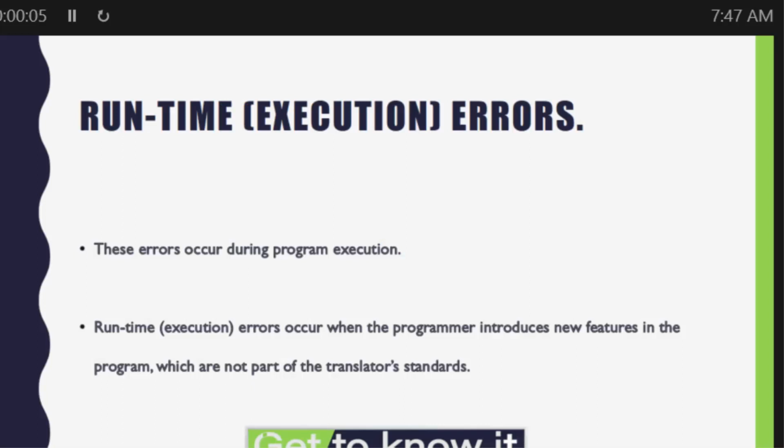The next type of error is runtime or execution errors. These errors occur during program execution. Execution errors occur when the programmer introduces new features in the program which are not part of the translator standards. For example, this may occur if 1. The computer is asked to divide a number by 0. That will result into an execution error. 2. It may also occur due to the number generated as a result of an instruction is too large to fit in a memory location.